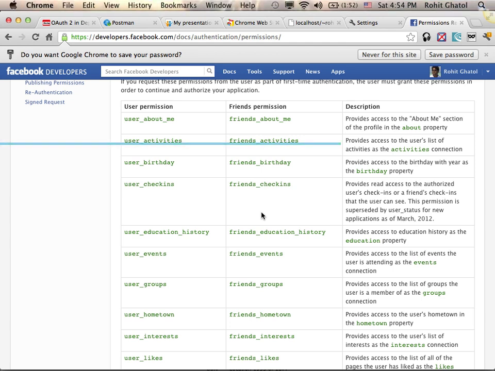Fair enough? So there's another flow for Google, it's similar. Instead of doing it live, to save time, I'll just walk you through some screenshots. Is it okay?